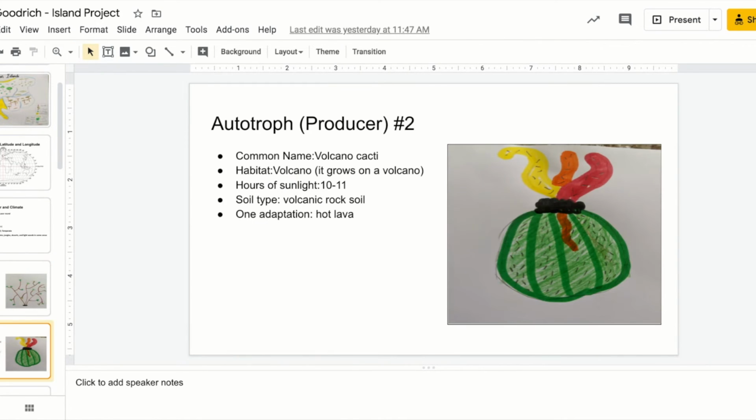A second example is this one. They created volcano cacti. The habitat is a volcano. And it grows on a volcano. The hours of sunlight are 10 to 11 hours. The soil type is volcanic rock soil, and the one adaptation they need to create is for hot lava.